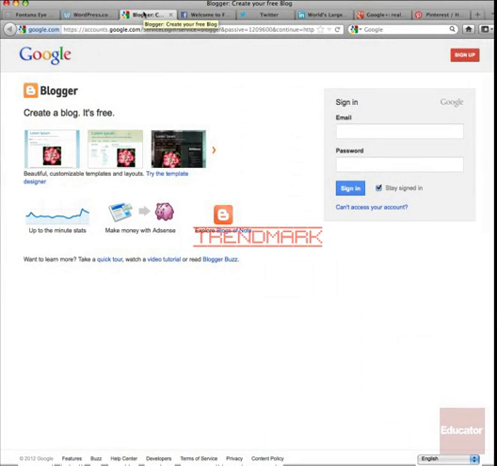Now here you see Blogger right here. Can't highlight it, but anyways, there it is right there. Create a blog, it's free, and it is free. And all you got to do is have a Google account. So you can sign in right here, but if you're not, then you're going to have to sign up. See in the upper right over there, you pretty much sign up.